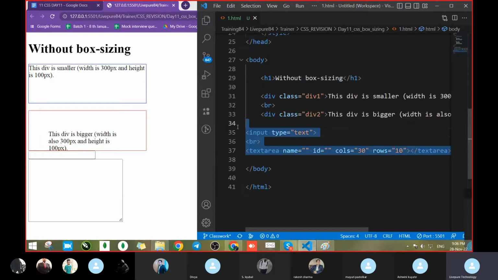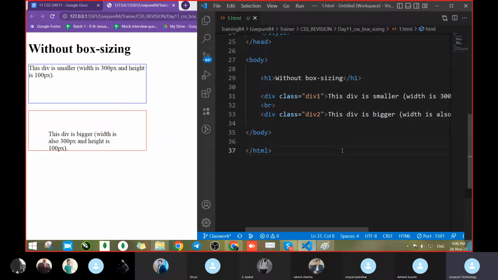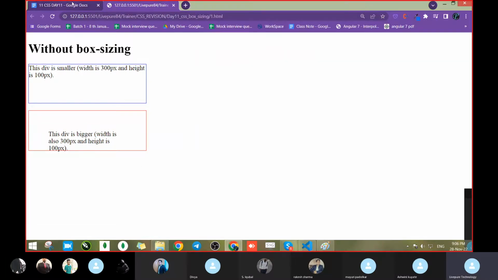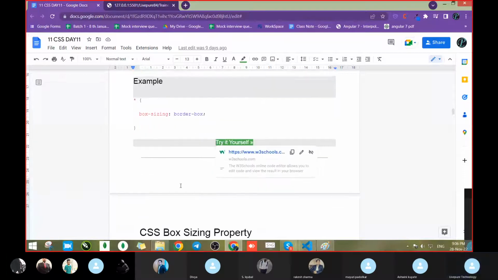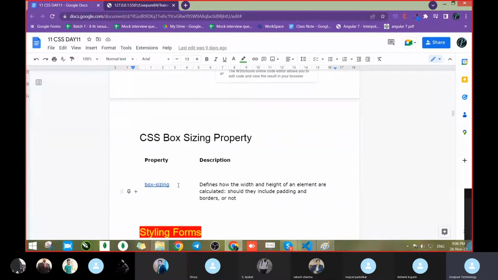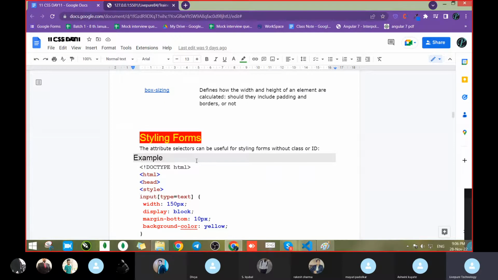If we give that height and width, then it will come like that itself. Means with the help of box sizing, we can make it proper. That is the point. So anyone have doubt? Then tell me.